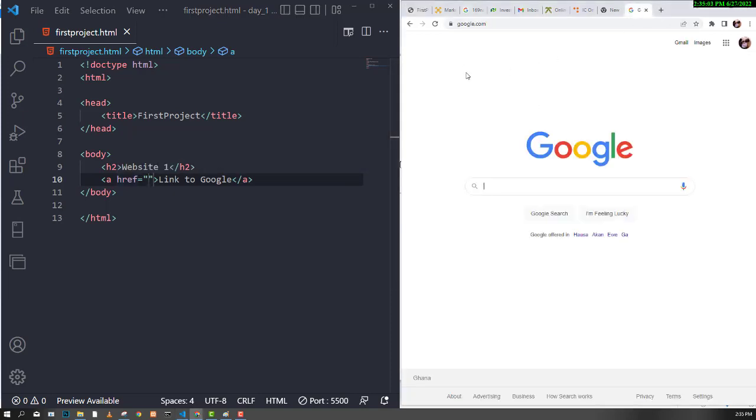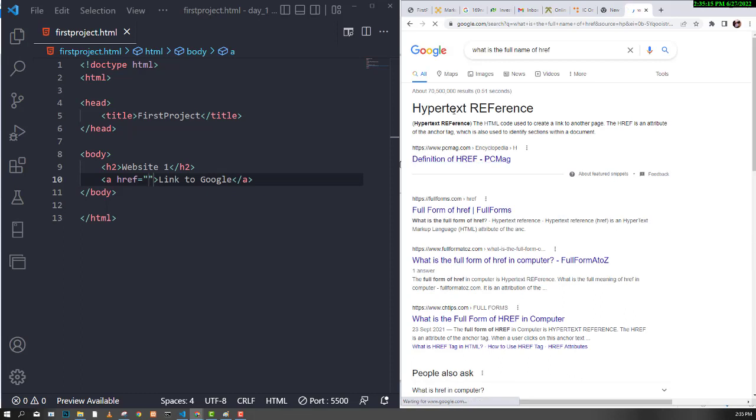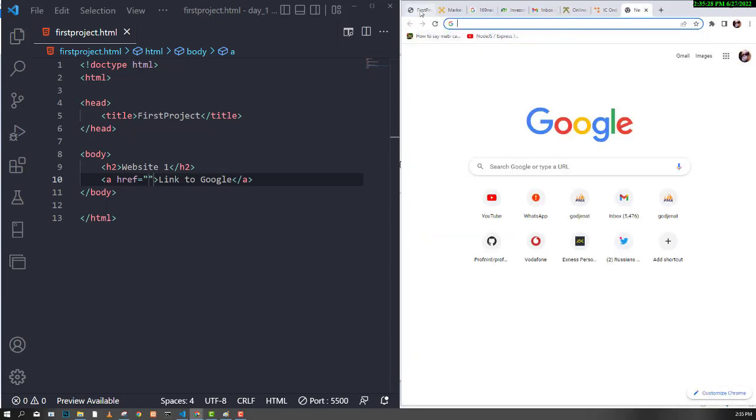Let me Google, I've never even taken time to Google what it means. What is the full name of href? Let's find that. Okay, it says hypertext reference. Oh my god, come on! I knew this. I knew it was hyper-something, text reference, but sometimes you forget certain things, right?